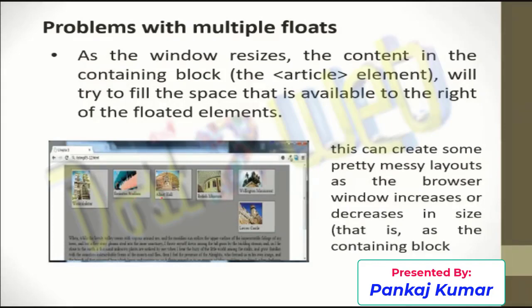That means the properties have not been defined correctly. Okay. When the window resizes, the content in the containing block, that means the article element, will try to fill the space that is available to the right. So you can see here, there is no space, right? So automatically it will come down. So this will be the problem when you define multiple floats.